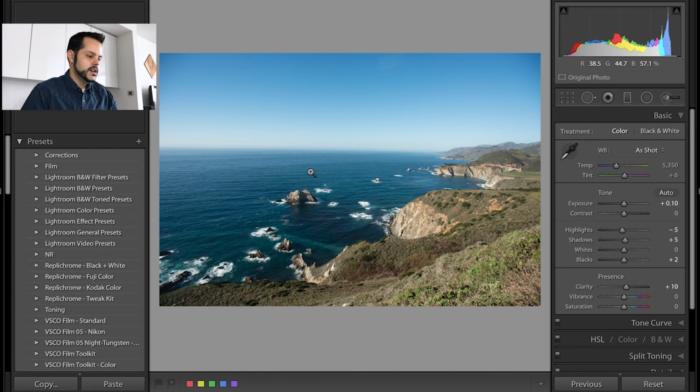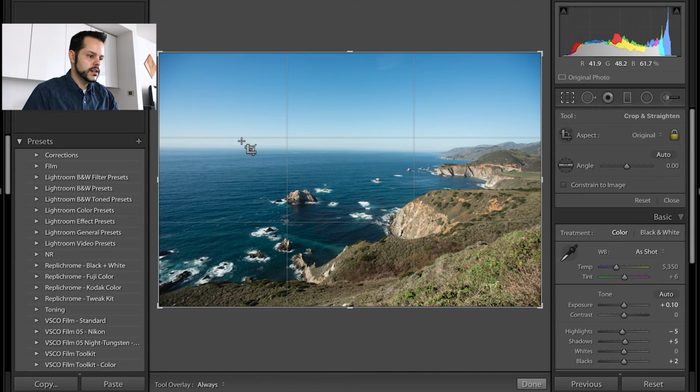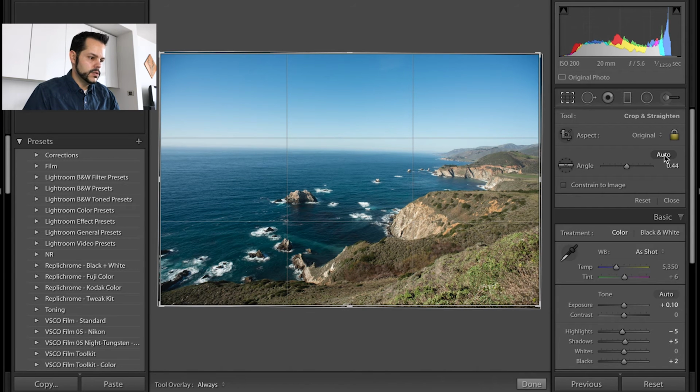So this is just a quick image I took down in Big Sur in California. If I hit R, you can see the horizon is not perfectly level. This line here is straight and the horizon dips away from it a little bit. Let's see what happens when I use the auto straighten feature.